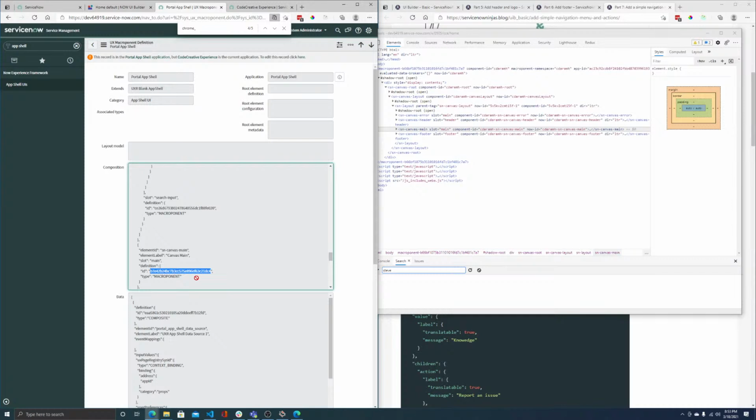We can create components. And so in theory, and I've actually already tested this by copying the portal app shell and mucking up the composition, you can change these sysids to point to other components, like ones of your own creation. And so you can create your own shells, but that sounds kind of sketch. It probably is. That's like cloning the out-of-box widgets. I don't think that that's supported, but in theory you can do it.